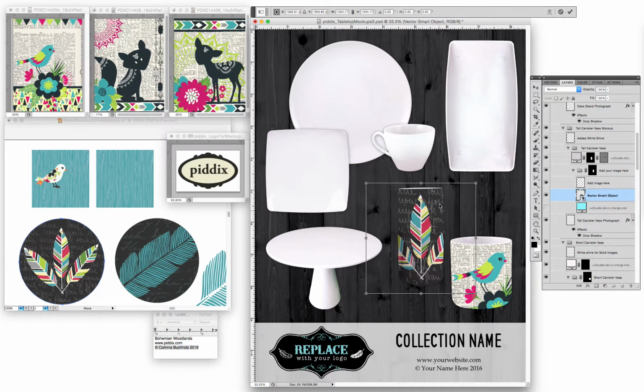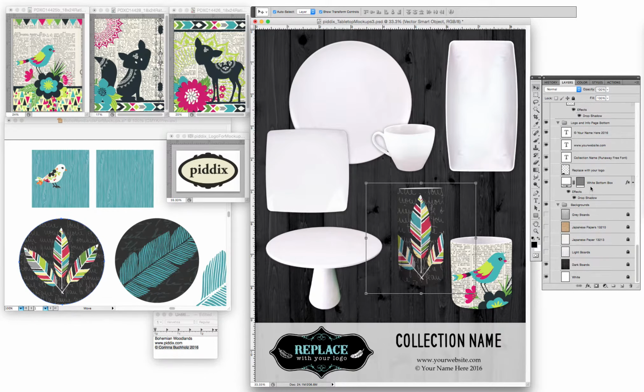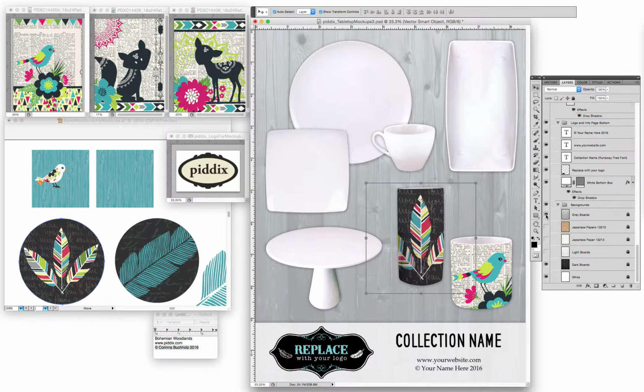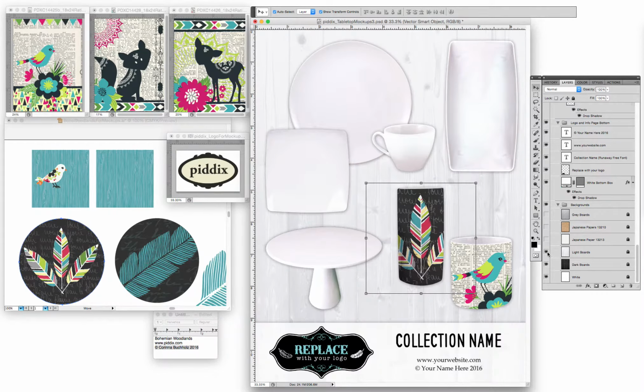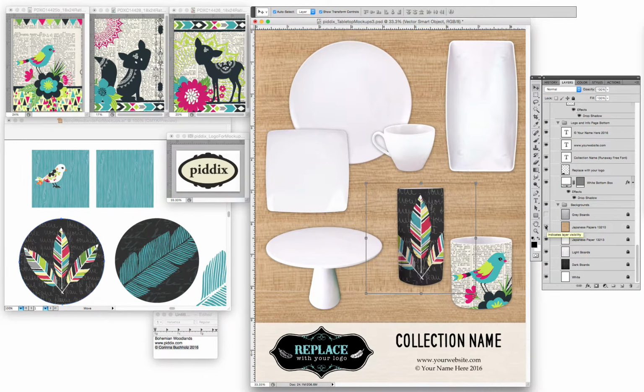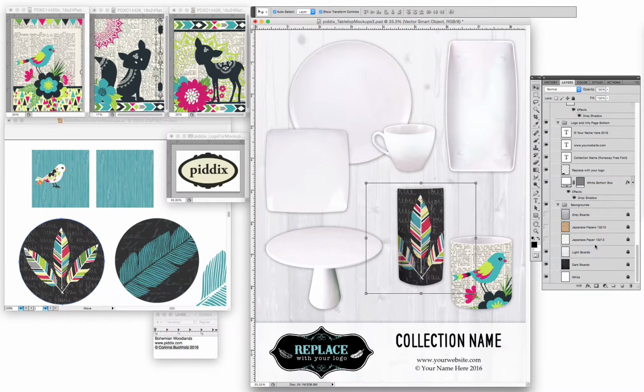Now, with this dark image, I'm not liking this background as much anymore. So I'm going to play around in the backgrounds and see if I can get something with a little more contrast. So in the very bottom of this file, we've got 5 different options plus white for backgrounds. We'll take a look at gray boards, which looks better with the black. We've also got light boards, pretty good. Kind of a yellowy Japanese paper. Pretty wooden background. I think I'm going to stick with this light boards for now and see how that goes.